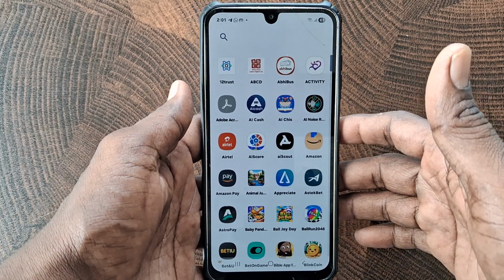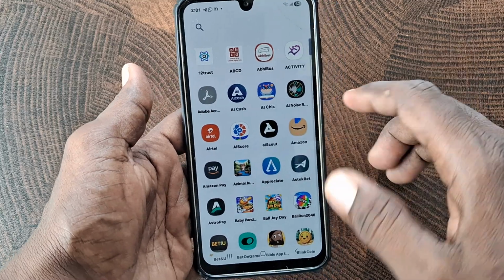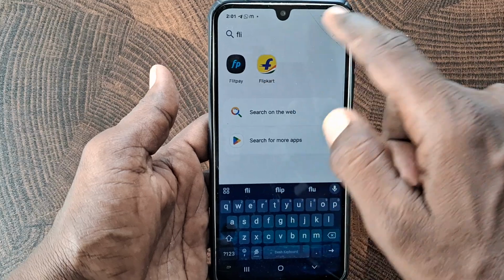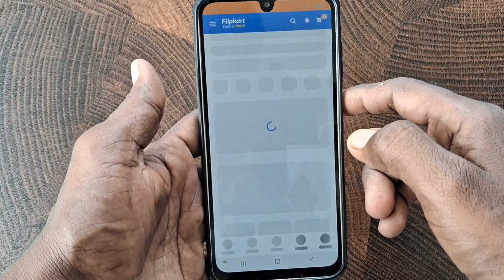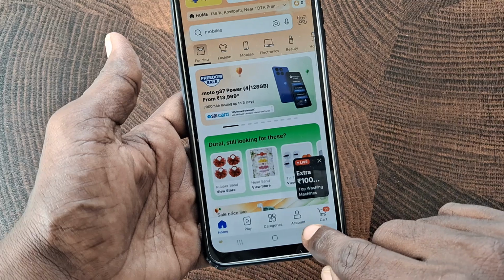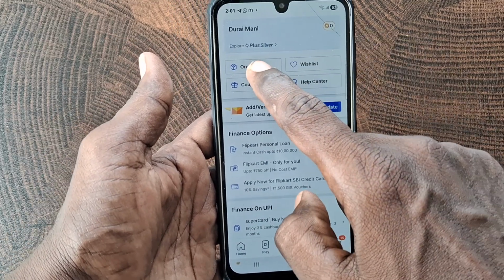In this video, you will learn how to view order history in Flipkart. First of all, open your Flipkart app. Here I have opened my Flipkart account app, and here you have to go to this button, account. Okay, then click on orders.